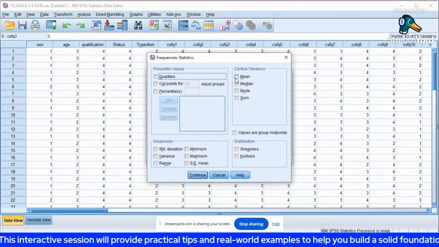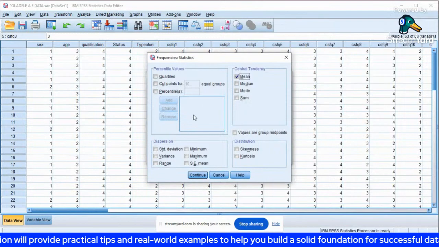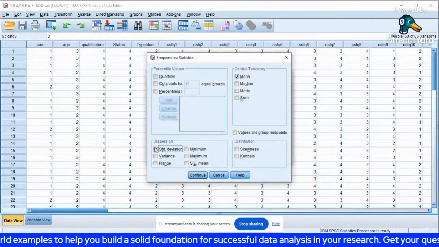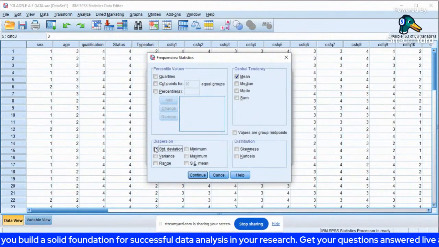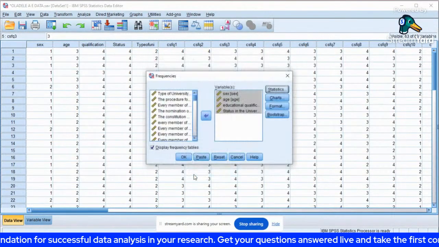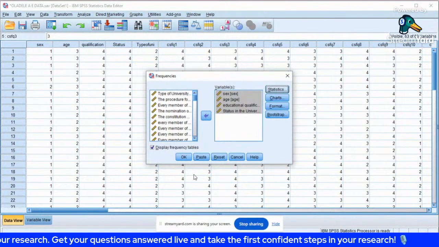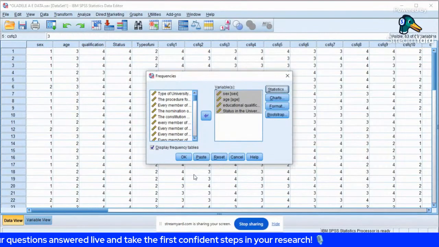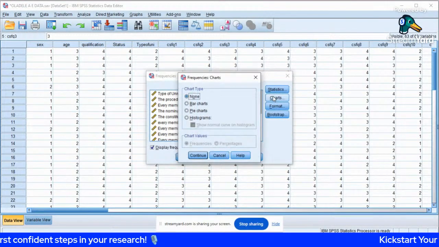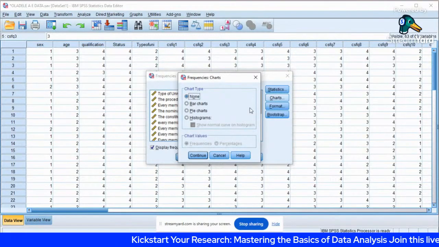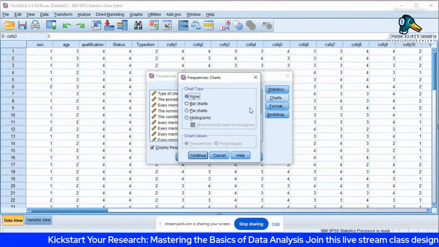And statistics, okay, select mean. Select standard deviation. Click mean and standard deviation and click continue. Have you done that? If you want it to do a chart for you, click on chart. Have you clicked chart? Chart is under statistics.